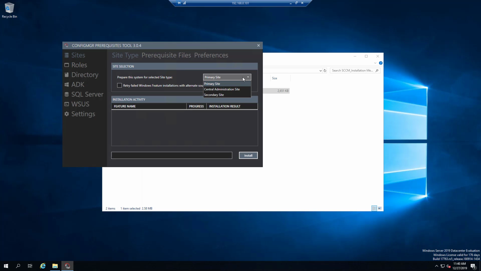There are different types of prerequisites that it can help you with. Since mine is the primary site, I'm just gonna select primary. You could also set CAS and secondary site too. In the future, I would create some more videos that would have CAS and secondary site. But for this one, I'm just gonna stick with primary, and then click install.